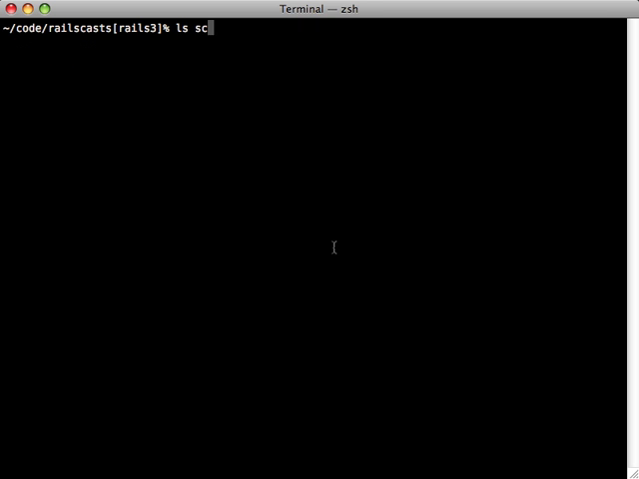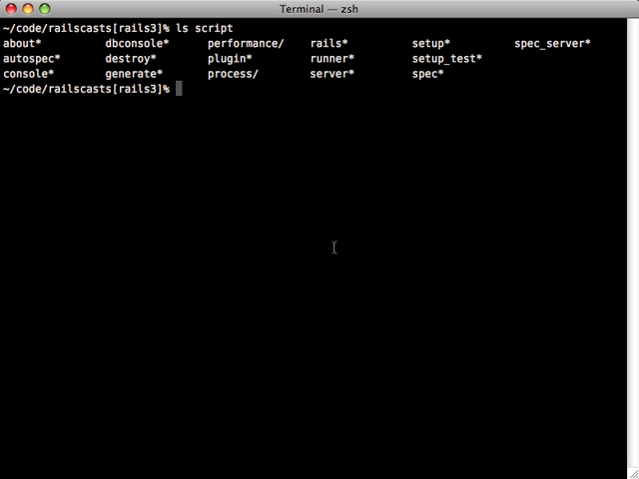There's also a lot of files inside the script directory which are no longer used. Basically, everything except the rails script isn't used in Rails 3. So you can remove, especially the common ones here: server, generate, console, and so on. Just remove those because they're not going to work and they're just going to cause confusion. So we can just remove each of those.